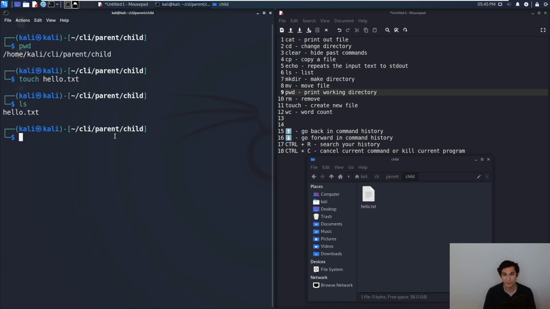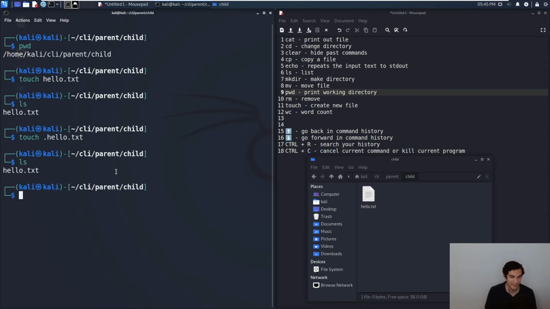The next thing that we should do is create a hidden file. And I mentioned this before with putting the dot in front of the file name. So if I do touch and then .hello.txt, this will create a hidden file. And you can see on the right side, it didn't pop up. If I type in ls, there's no .hello.txt.